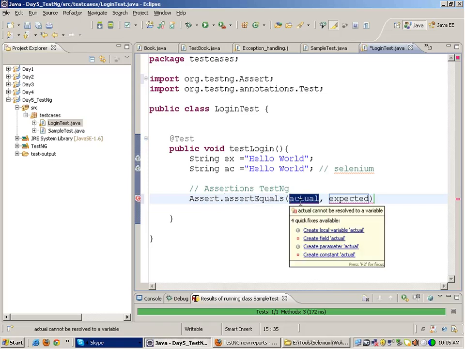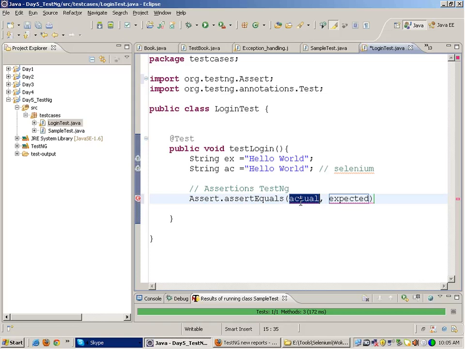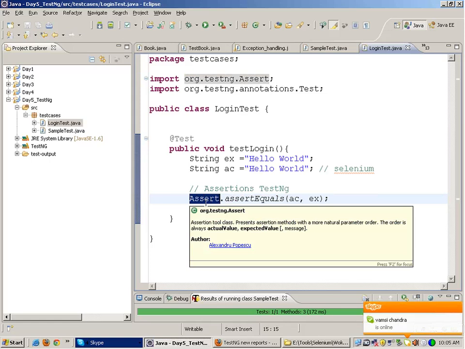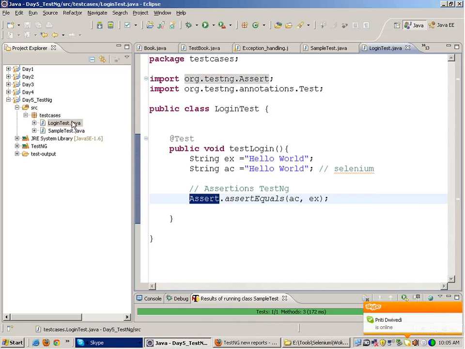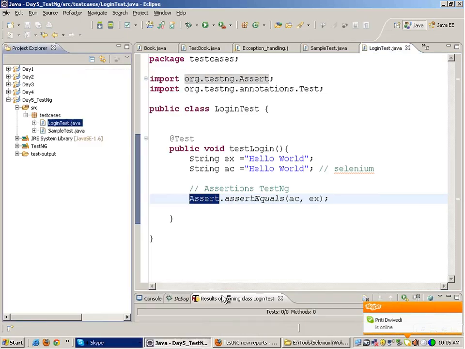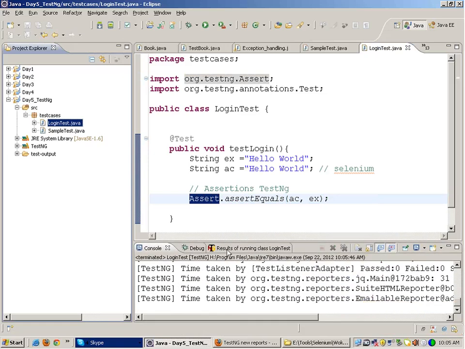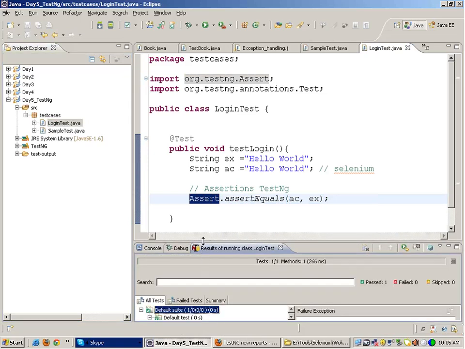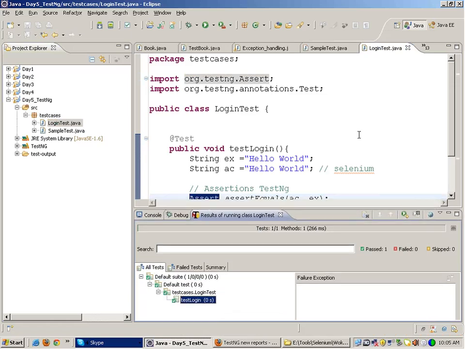In this, you supply the actual value first. Look at the order. I am supplying the actual value first and expected value after that. Now, the assert class has got inbuilt capabilities. You really don't have to worry. If both the values don't match, then automatically the assert class throws an error. If you run this program, login test, if you right click on it and run it as a TestNG test, then in the results you will see that this is passing. It's fine, nothing is happening, all is good.